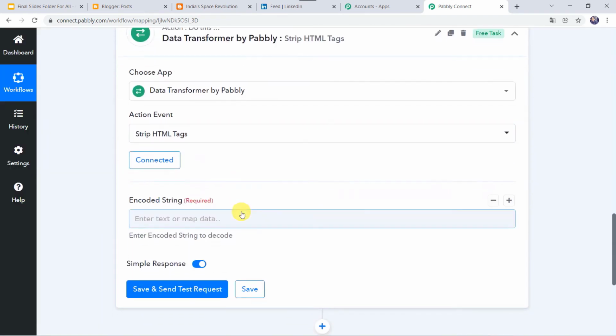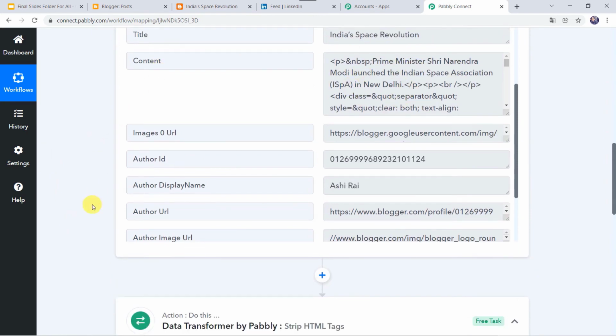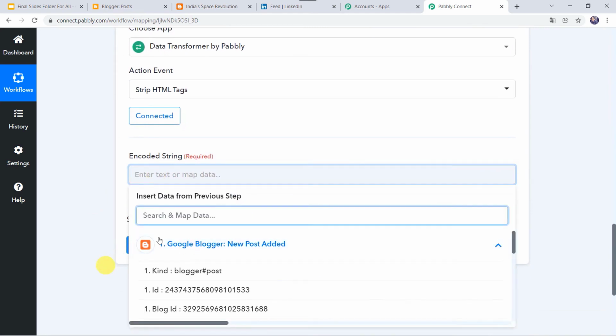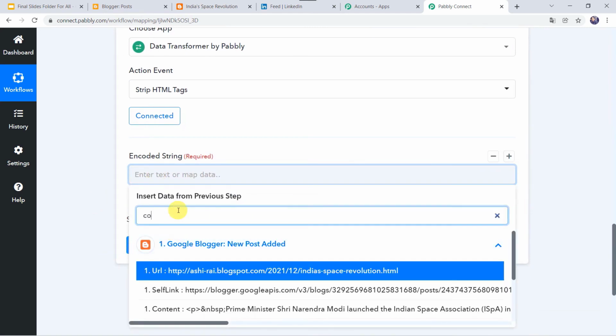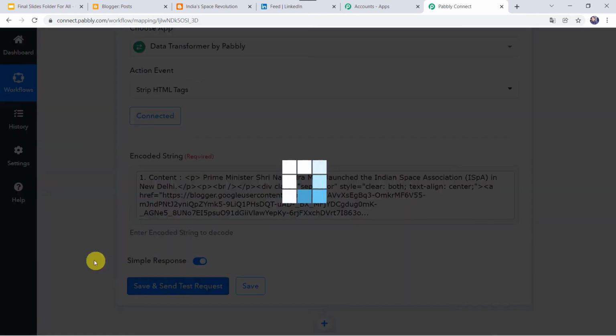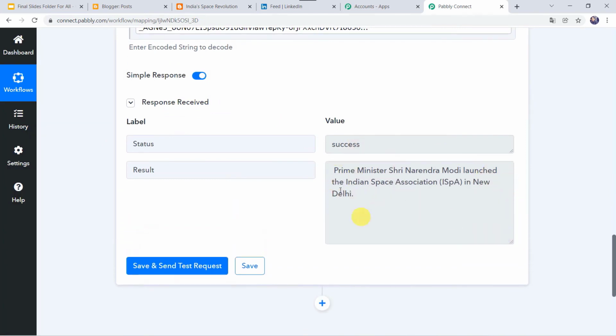Now here we have to select the string or the encoded string. Enter encoded string to decode. So we want the content to be decoded. For that, I'll just map the content over here. So let us find the content from Google Blogger. And this was the content. So our content is mapped over here. Now let us click on Save and Send Test Request. Okay, and here we can see that the response is received, and we can see that we have received the content into the simple format or the simple text.